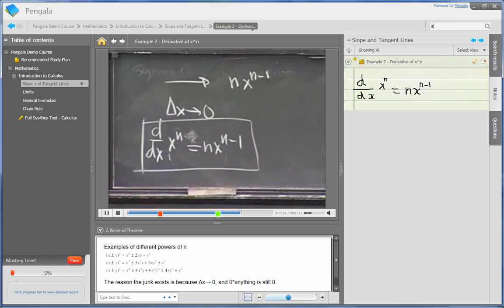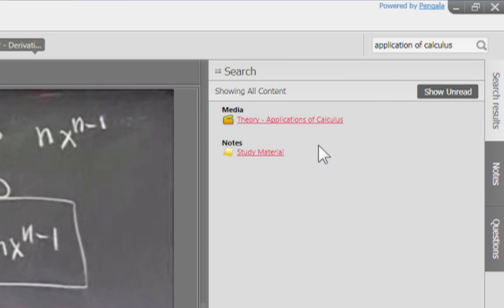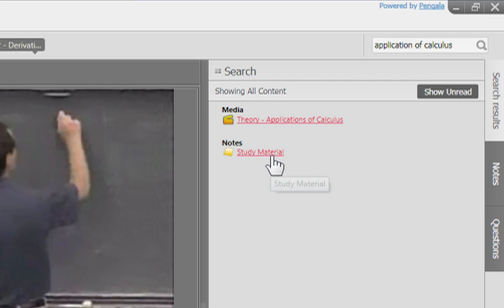Your notes are also part of the course. When you search for content, not only do course materials show up in search results, but so do your notes, even if they are handwritten.